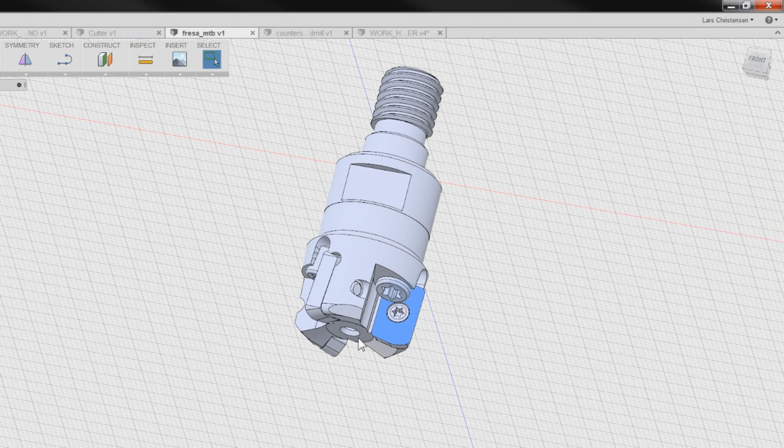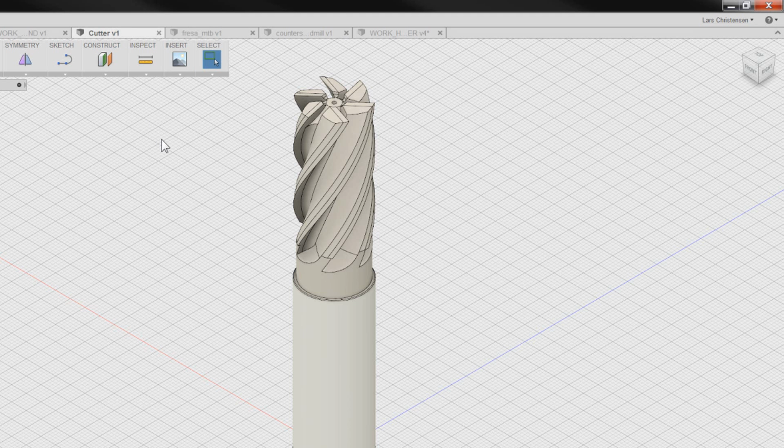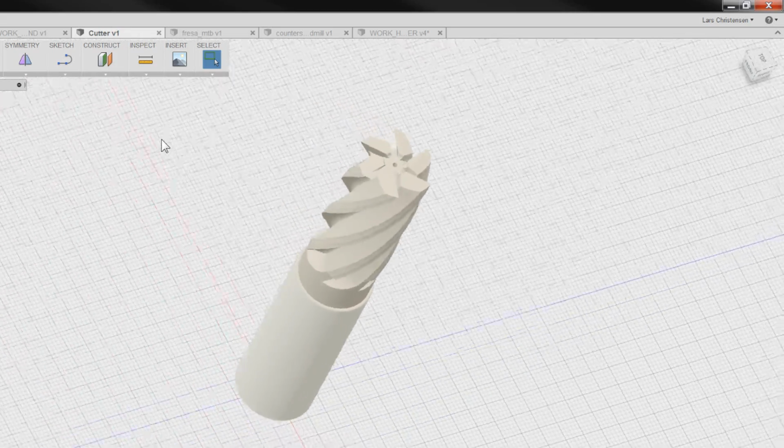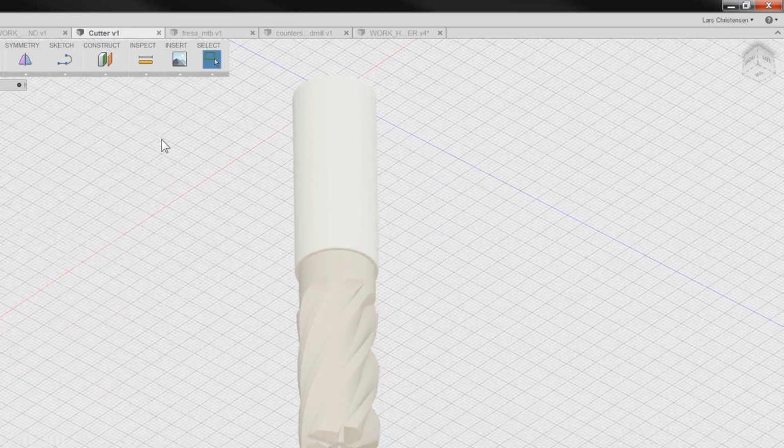These can be pretty expensive, but they're normally used for something like facing off, versus a standard cutter, which looks more like this. We normally today only use these out of carbide.